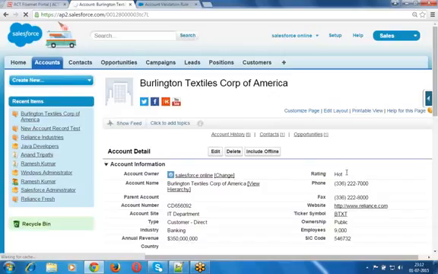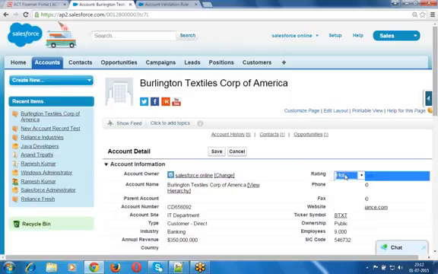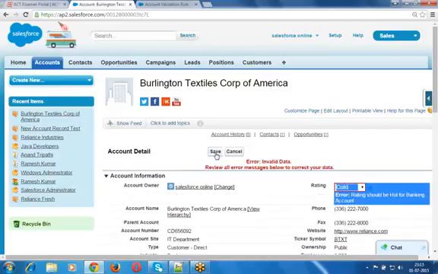Now the current rating value is hot. I'm changing it from hot to cold. The previous value is hot, and now the current value is cold, so both are different. Now it is giving the message: rating should be hot for banking account.